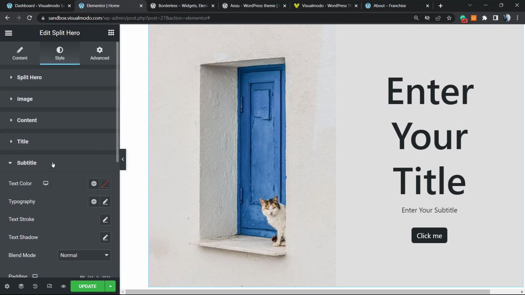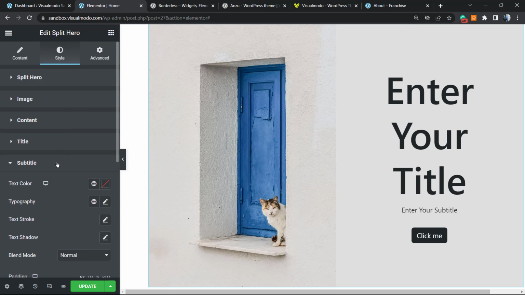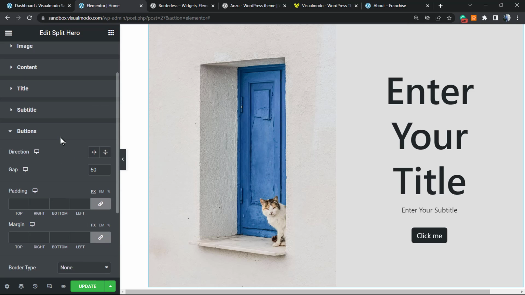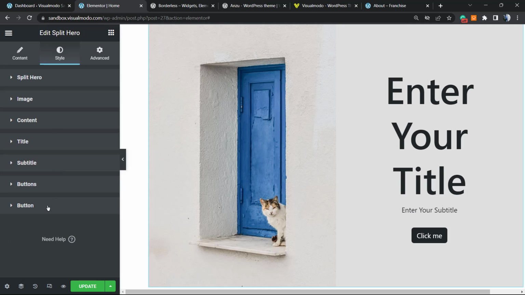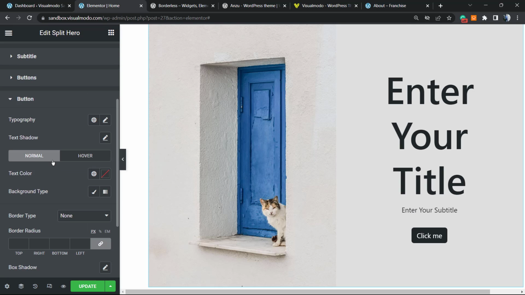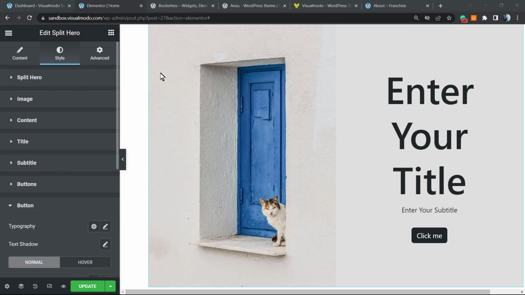Now, subtitle, exactly the same thing. We can make the fonts bigger, just like the title. And the button, we can change the button as well. Here is for button space, and here the next button. And the next button is for editing the text color, the background type, and other parts, okay?